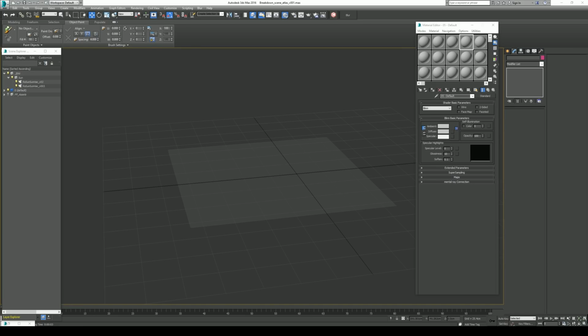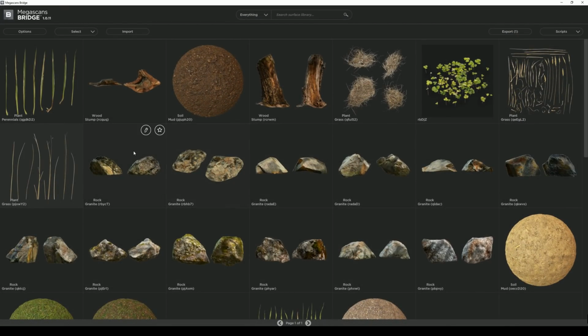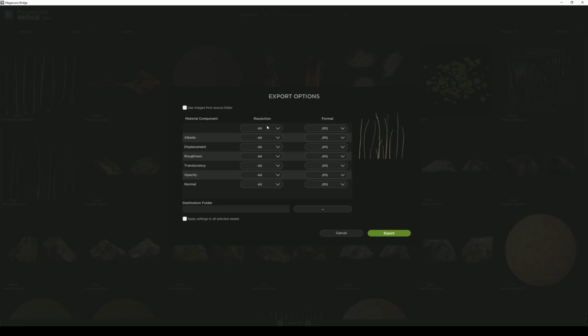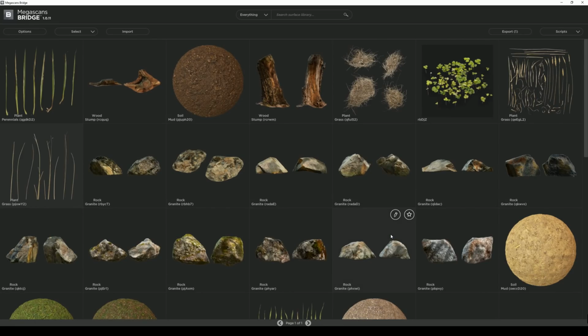I'm going to begin by importing our Atlas through our Megascans Bridge. From here, I'm going to import a simple Atlas that I'm going to use in my scene. What I'm going to do is go to Scripts and send to Redshift Atlas. My export option window will pop up. I'll select my format and resolution, use source folder, and hit export. Let's go back to Max.